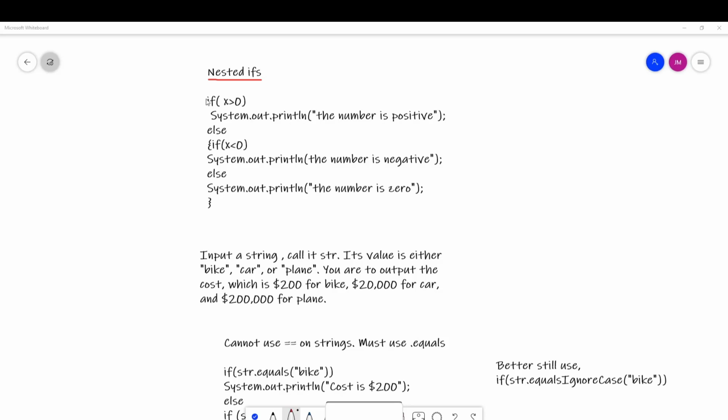So we can say if it's greater than 0, we're going to print the number is positive, else. Now else, I'm going to do more than one thing. So I've got the curly braces here. And here I'm going to write another if-else. If it's negative, print it's negative, else it's 0.